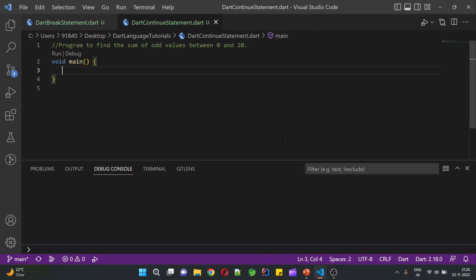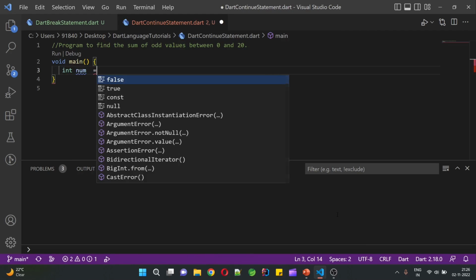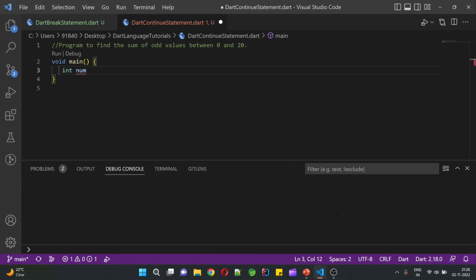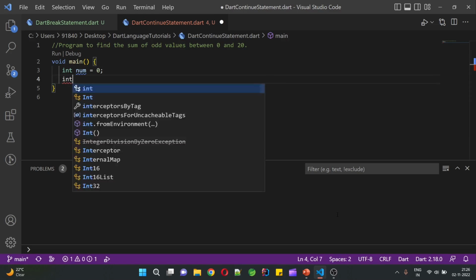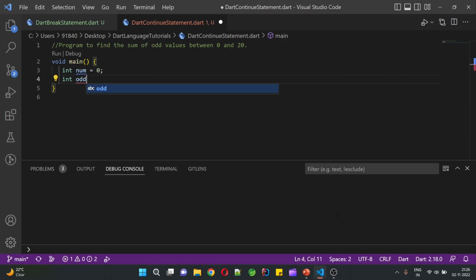Now let's understand continue with the help of one example. Here we have a program to find the sum of odd values between 0 and 20. It's again a very easy program. For that we have to take one variable, int num, equal to 0. We will initialize this variable to 0, and we will take another variable, odd sum, and assign 0 to it as well.